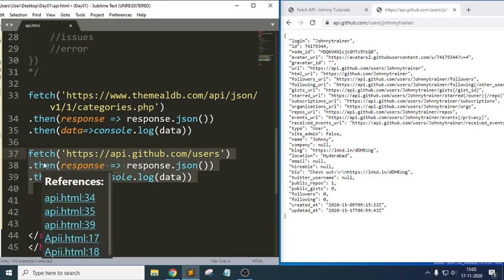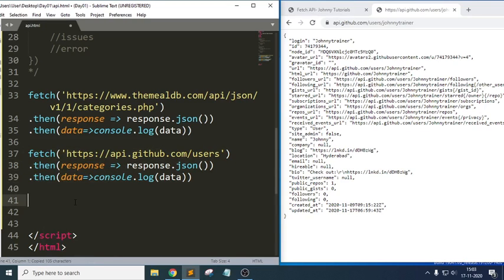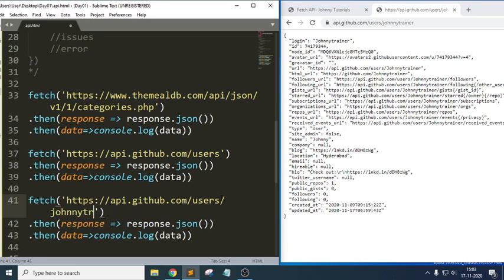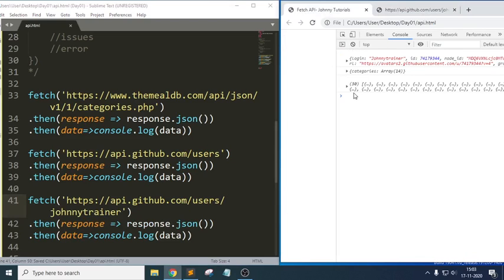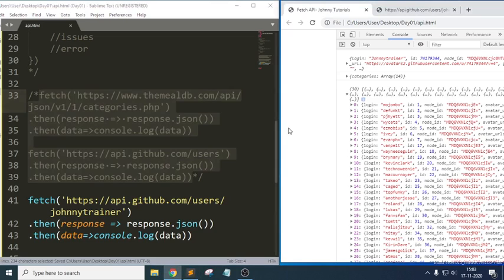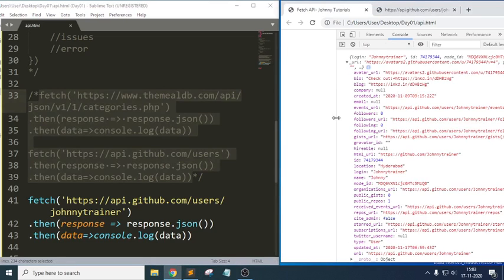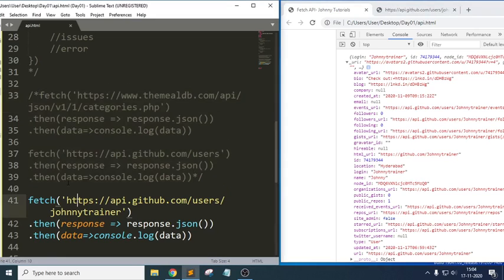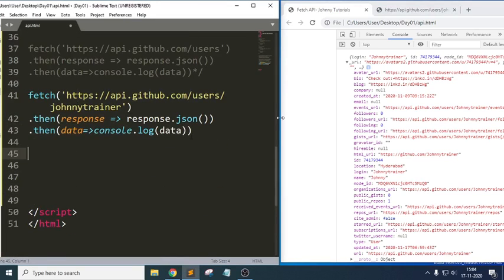So then I can write the same thing here, Johnny Trainer. If you can see here, so we got it. Let me put this in the comments. I just don't want to use this, I just want to use only the first one. So we got the complete details, like the values we got here, the same values we got in the same page. Now we are able to display the values only in the console part.